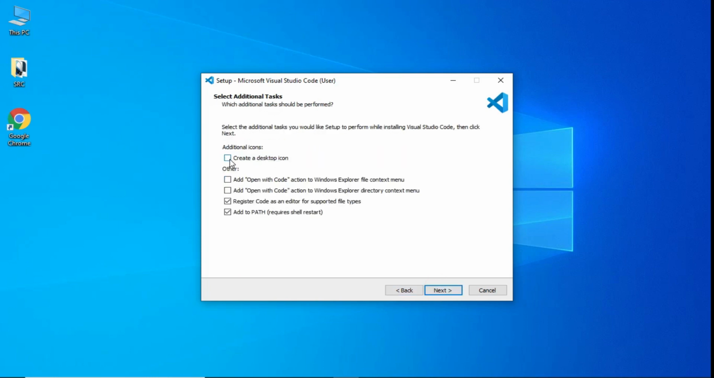Select additional tasks. If you need, add this. Create a desktop icon. Click Add Open with Code Action to Windows Explorer File Context menu and Directory Context menu. Add to Path variable. Register code as an editor. Click Next.